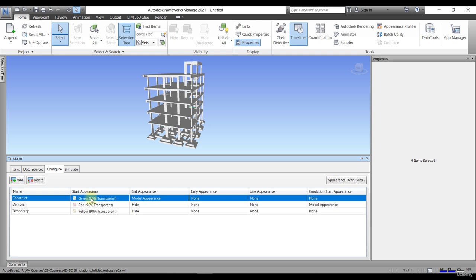The start appearance of the element with the type construct will have a green color with a 90% transparency. The appearance is divided into two items, a color and the transparency. It's green with a 90% transparency. You will see it when we start our simulation. If it's a demolish, it would start in a red color with a 90% transparency, and if it's temporary works, it would be shown in a yellow color with a 90% transparency.